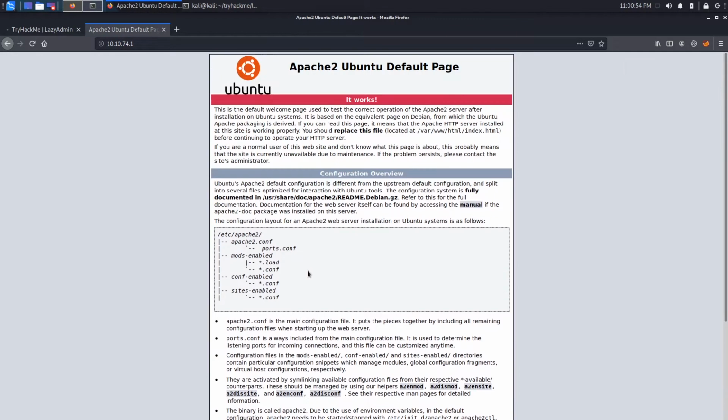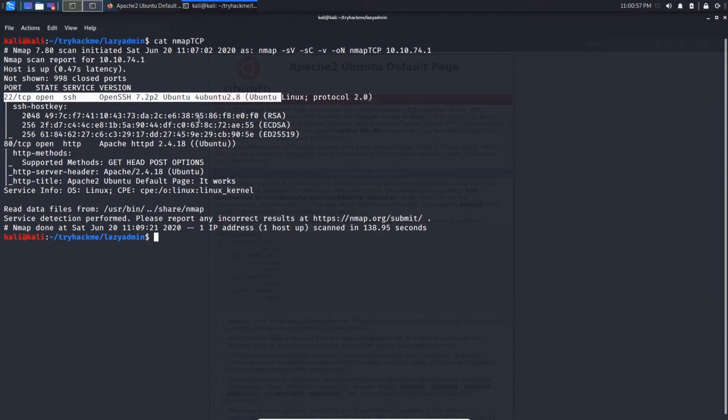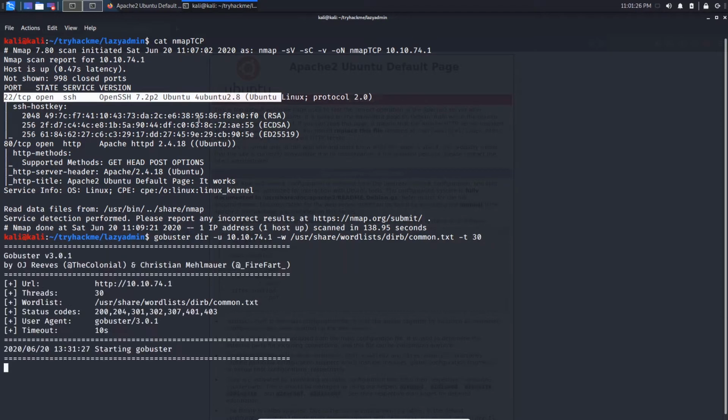We get into the default page, so let us run GoBuster and search for directories. I will use common.txt, which is the fastest wordlist we can go through, and I am going to set the threads to 30 so that the scan becomes a little faster. Let us see if we find any directory which might be helpful for us.